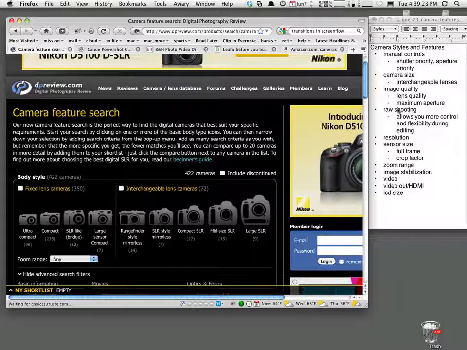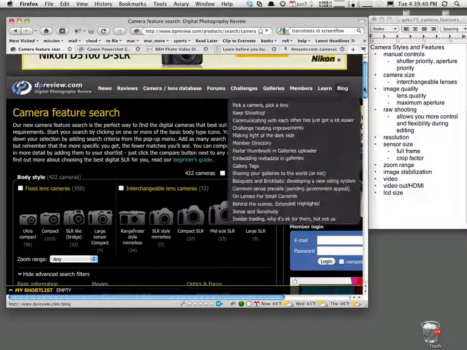Another thing you obviously want to think about is image quality. So better cameras take better images, right? Wow, that's hard to figure out. One of the main things that will affect that is lens quality. So how do you know about lens quality? One good indicator of the quality of a lens is its maximum aperture.